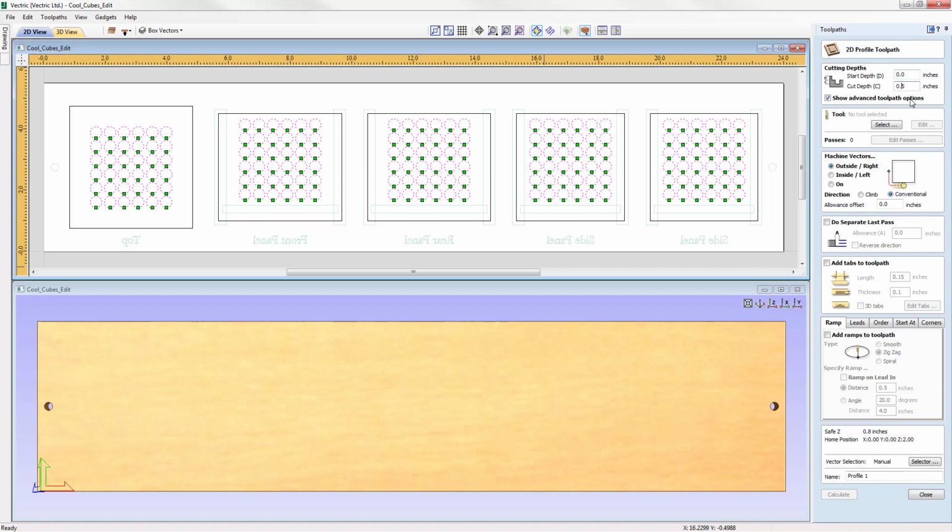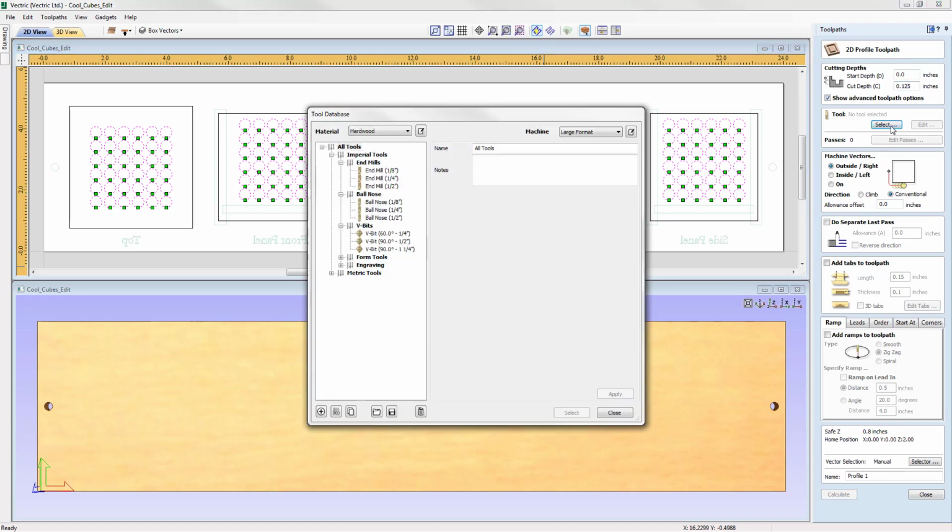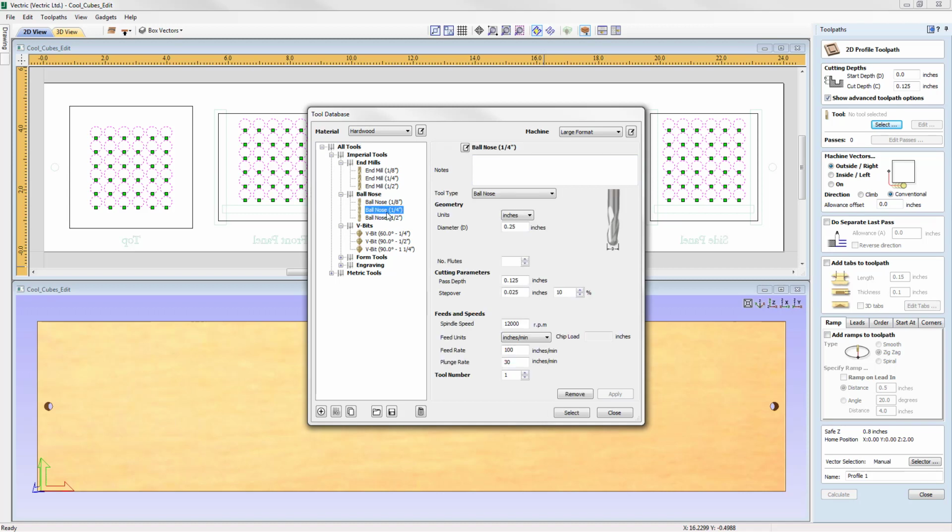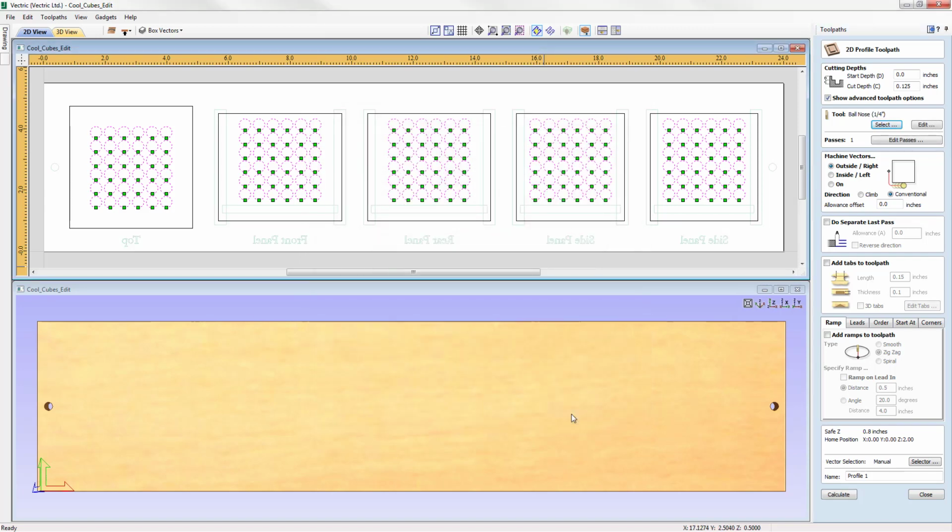We're cutting down to 1/8 of an inch in this case, so we're going to type that value in there. Then we use the select option here to select a tool from the tool database. In this case, I'd like to use a 1/4 inch ball nose. Check over the settings, ensuring they're safe and appropriate. Now we could go ahead and press select.